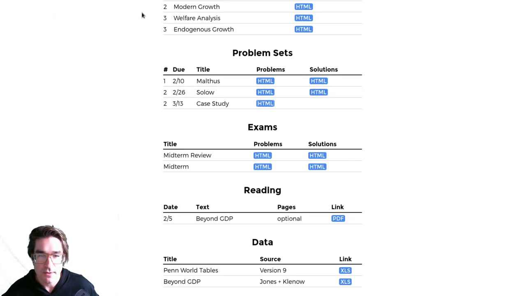I think that's right. 9.0 works fine too if you want to download from here. Now, that's an Excel file. You could open it in Excel.